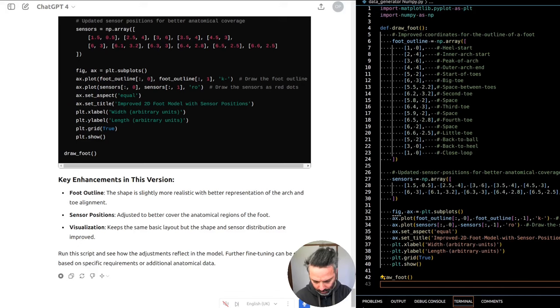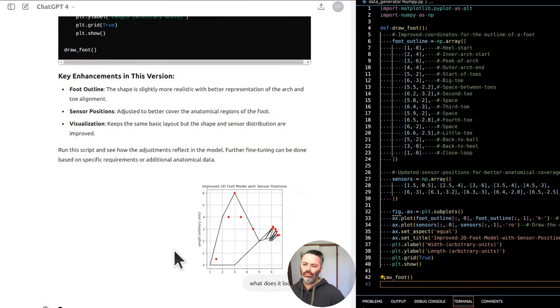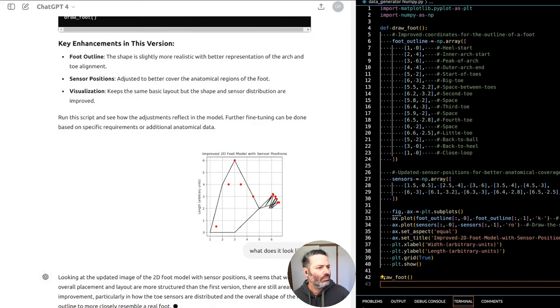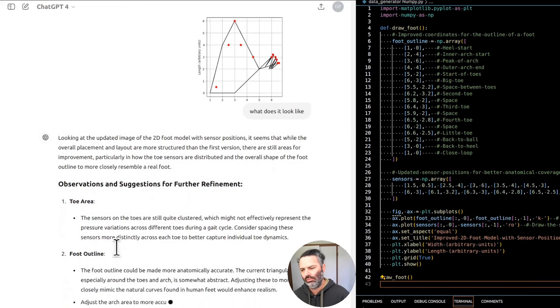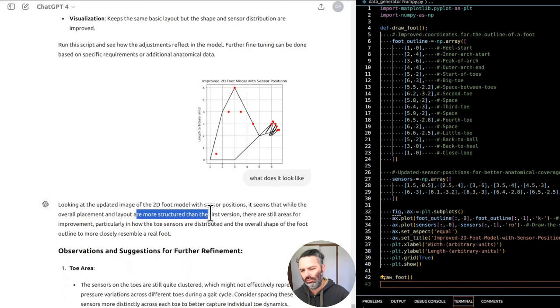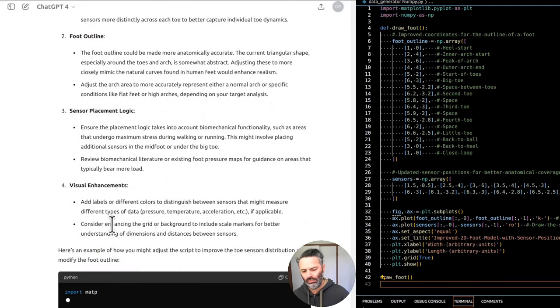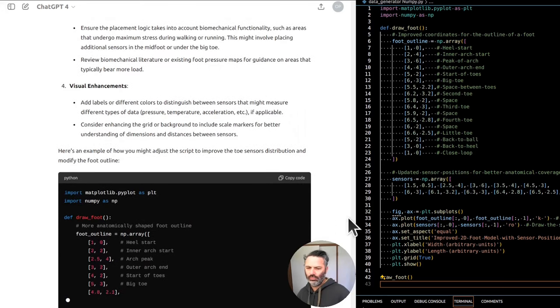Looking at the image you provided of the 2D foot model, there are a few improvements we can make to the code to better align the sensor placements and enhance the overall model visualization. Here are some specific adjustments. 1. Refine the foot outline. The current outline is very basic and doesn't closely resemble the anatomical structure of a foot. We can modify this to better represent the arch, heel, and toes. 2. Adjust sensor positions. The sensors on the toes need better alignment, and additional sensors might be needed in areas like the heel and midfoot for better coverage.